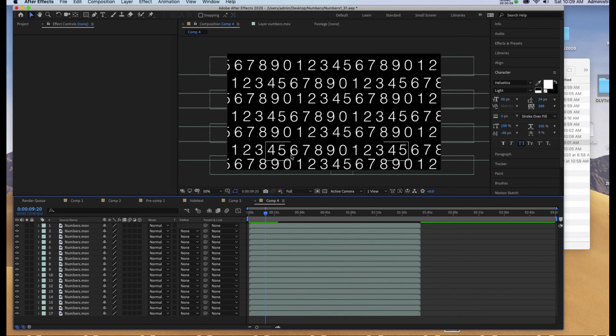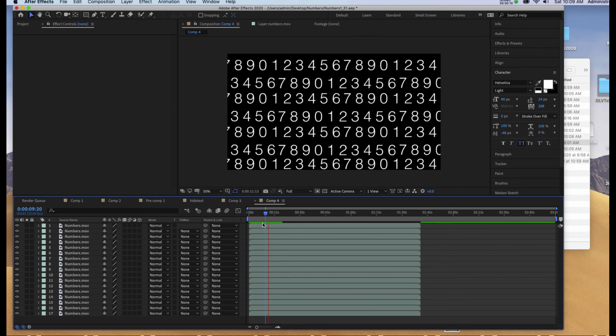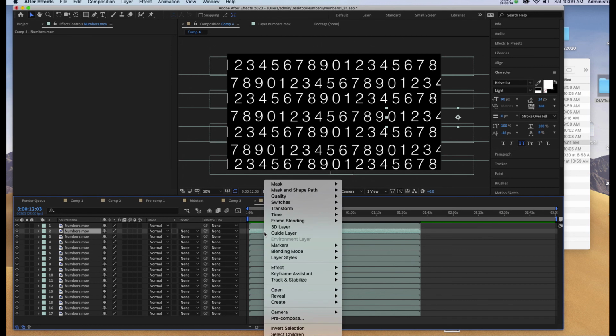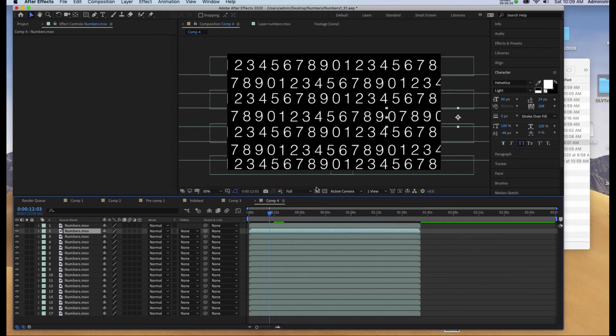Now that I've got the screen filled with these videos, I'm going to reverse some of them so that all the numbers aren't running in the same direction. So I might go every other one and select it in the timeline, right click and choose time, and I'll choose time reverse layer. I'm going to do that to a number of them, and then once I've done that, I'll come back and we'll put a vignette around it to finish the background element.